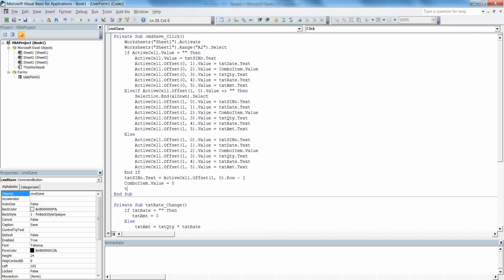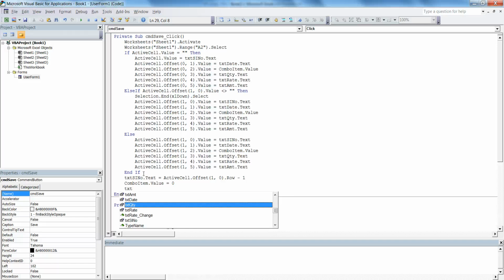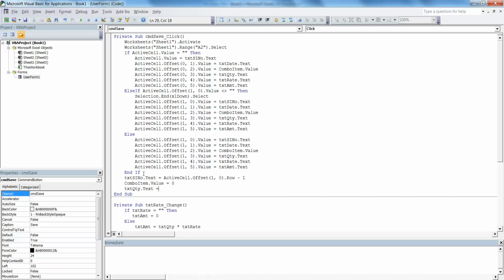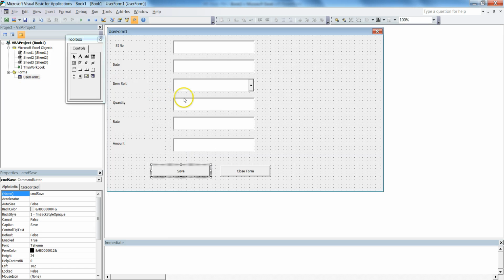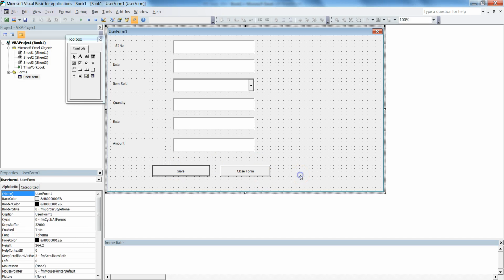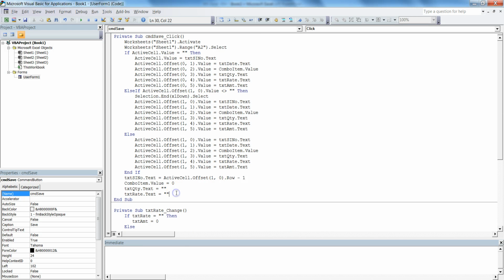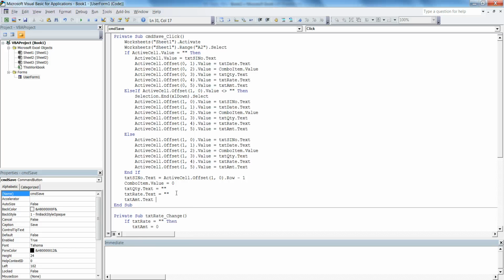Then txt quantity dot text equals to, for blank just place the double quotes, then txt rate dot text equals to blank. So for blank we are just placing the double quotes and no values in between the double quotes. So this way we have made all the values 0, that is quantity and rate, and then we will make the amount as 0. So for making amount as 0, txt amt dot text equals to 0. So this way our code is ready now.